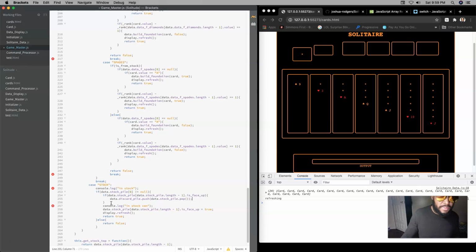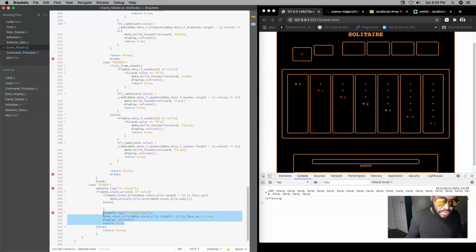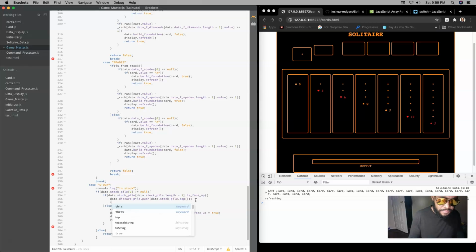So I need to make this else and put this stuff in there, and then have this return true as well. Okay. If stockpile is empty, it'll return false. That'll fail. Okay, that's good.